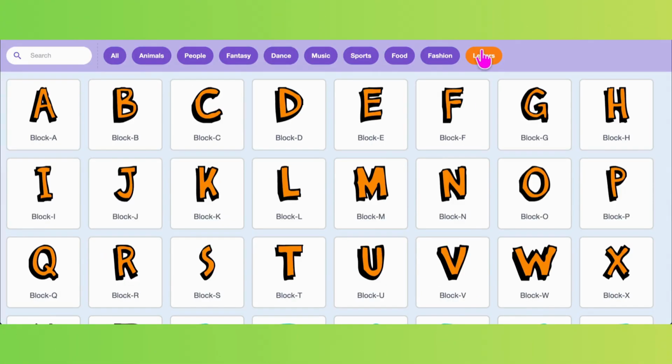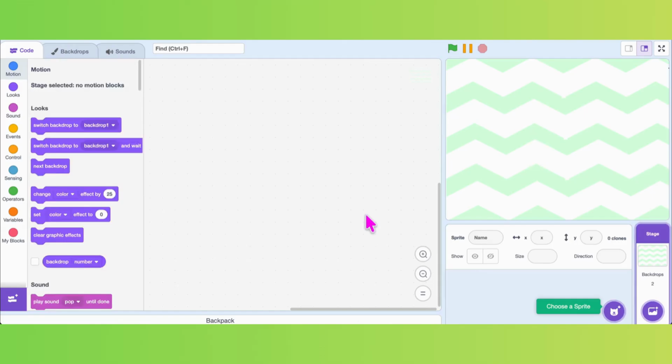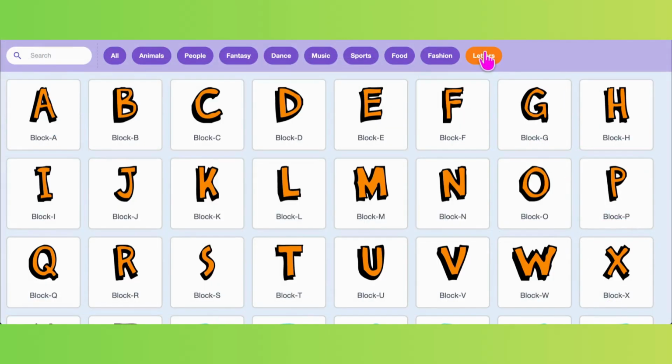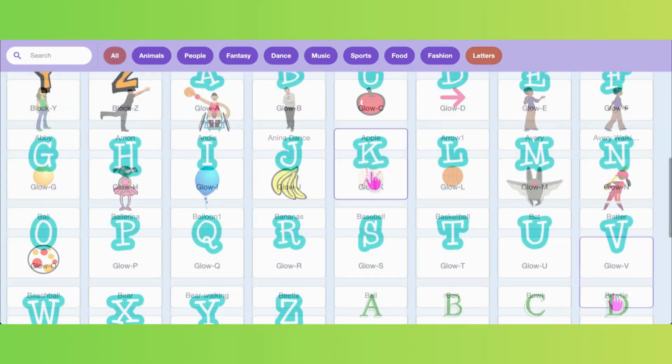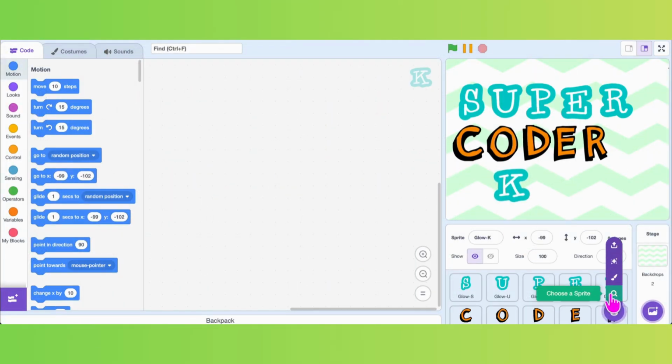First, we need some letters as sprites, so let's add them one by one. Perfect! I'm going to spell Supercoder Kid. Nice! Now arrange the letters the way you like.